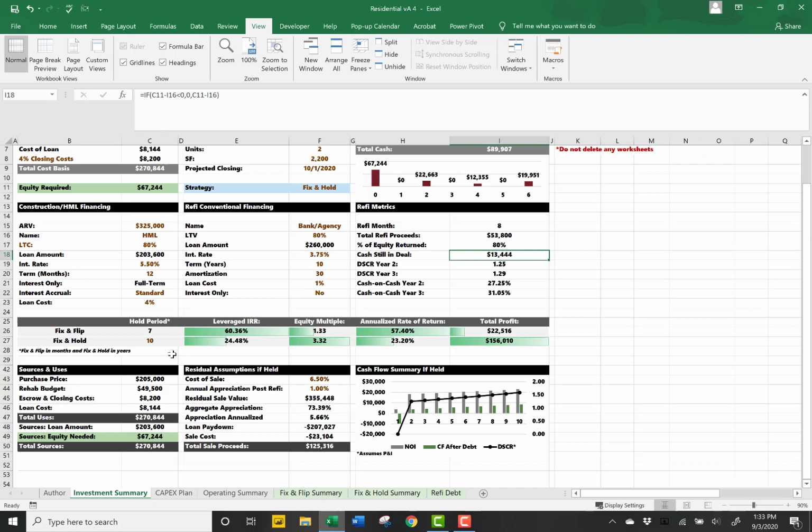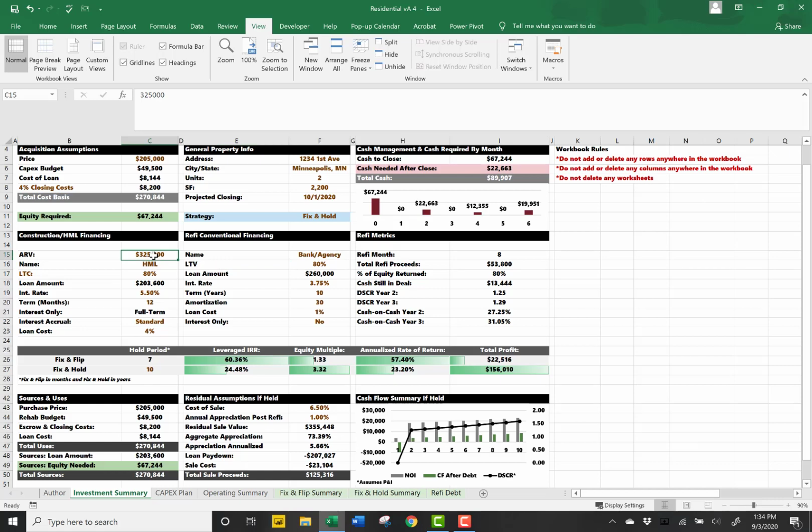If you're doing a fix and flip, the model assumes you're going to get the ARV when you go sell it one day. If you do a fix and hold, the model will essentially take your ARV at the end of year one when the renovation is completed, and then it's going to tack on an annual appreciation assumption of 1%. So you can do 1%, 2%. I'm being really conservative and just going 1% over the ARV. You can see then, I currently have a 10-year hold in the model.